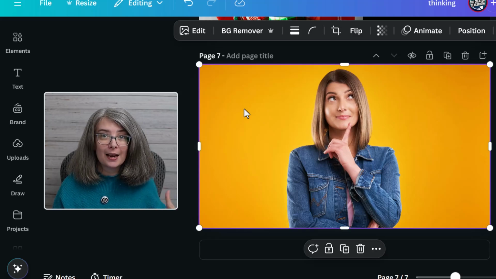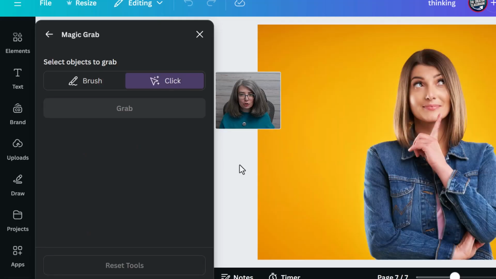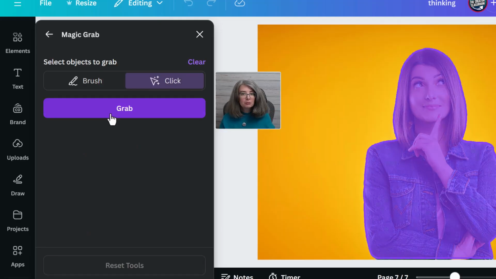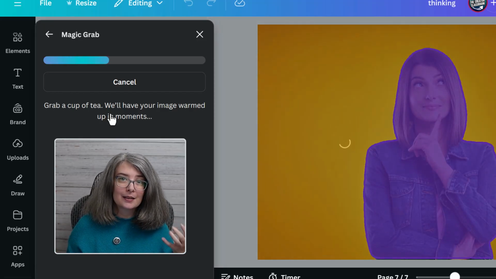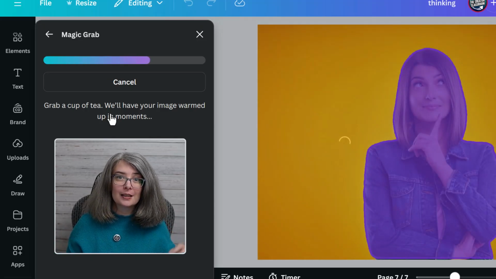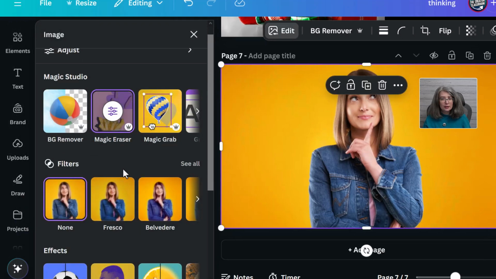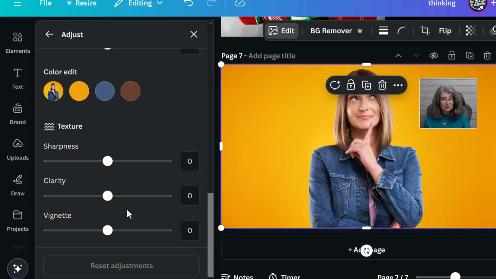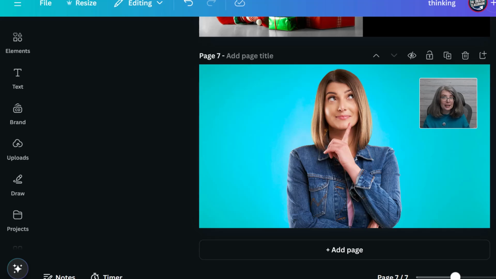What we're going to do is isolate the person from the background using Magic Grab. Click Edit, Magic Grab, click her, grab. Sometimes this goes really fast and sometimes it does go a bit slower, but that's okay. What we're going to do when this finishes is use that color edit tool to make changes to the background. Click on the background, click on edit, adjust, scroll down to color, and now you see you could change the color of the yellow without it affecting her skin.